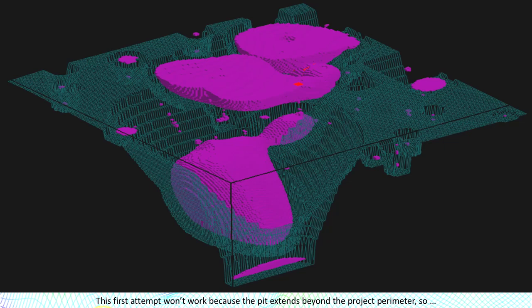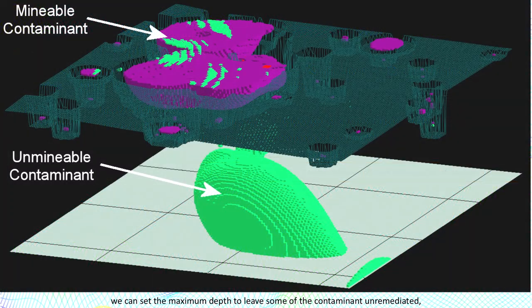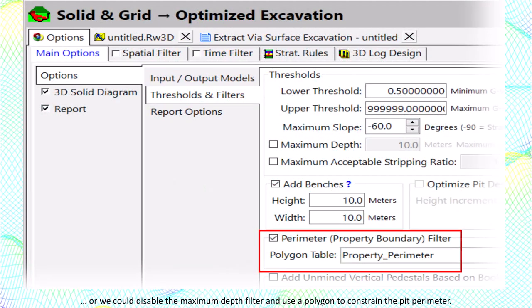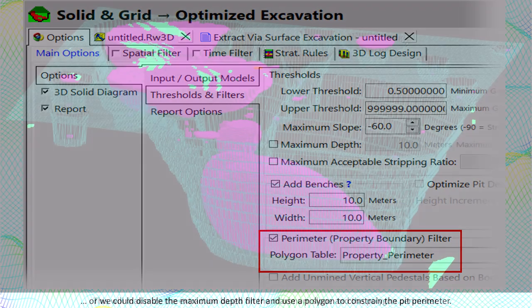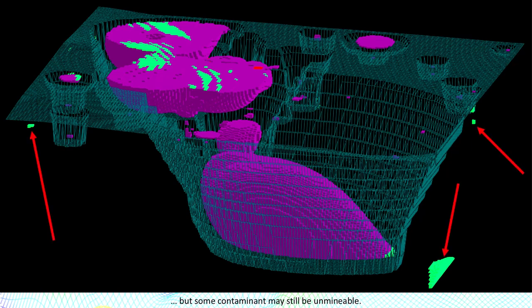This first attempt won't work because the pit extends beyond the project perimeter, so we can set the maximum depth to leave some of the contaminant unremediated, or we could disable the maximum depth filter and use a polygon to constrain the pit perimeter. This will maximize the extraction based on the maximum slope and the polygon perimeter. But some contaminant may still be unminable.